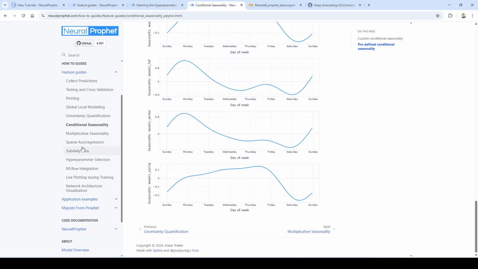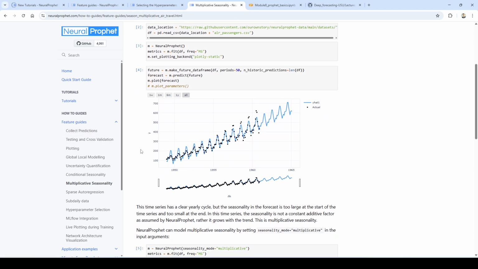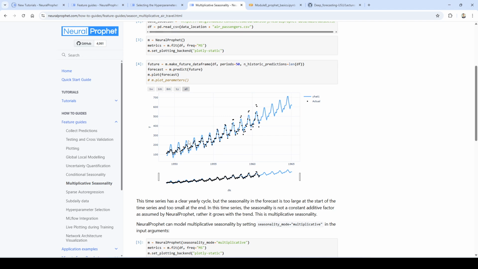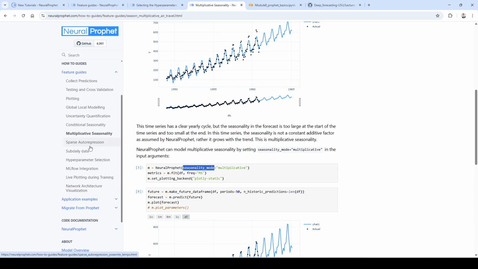Okay. So yeah, multiplicative seasonality. This is also pretty straightforward. Actually, we have it. This is our airline passenger data. We're going to look into this notebook just in a second. And you can simply add it by changing the mode of seasonality. If the seasonality mode is multiplicative, that's it. So we go from additive to multiplicative. Sparse autoregression. This is where you're going to use the penalty term, the regularization, to sparsify, if that's a correct word, your complex autoregressive components, right? And yeah, I think that's pretty much it.